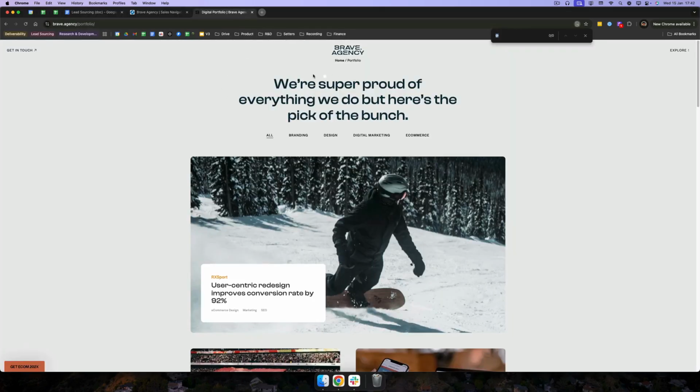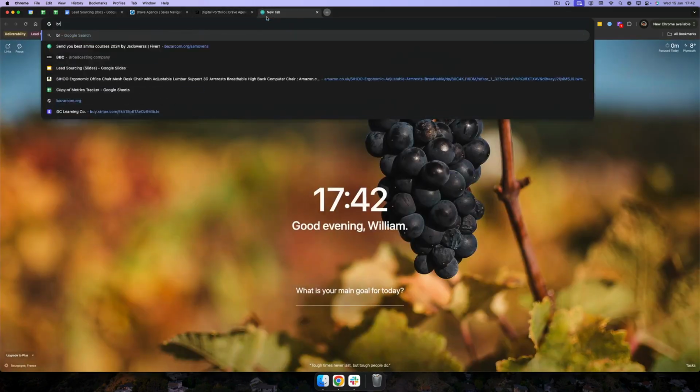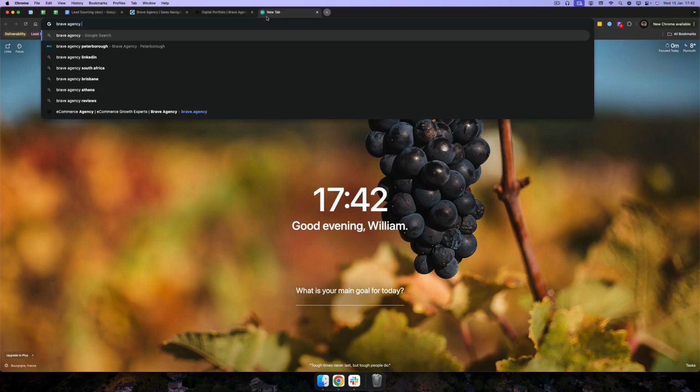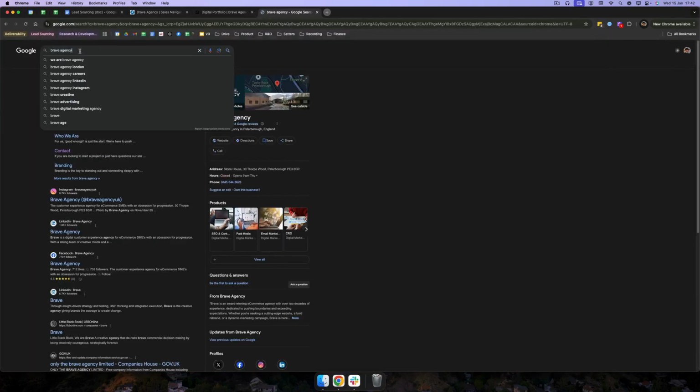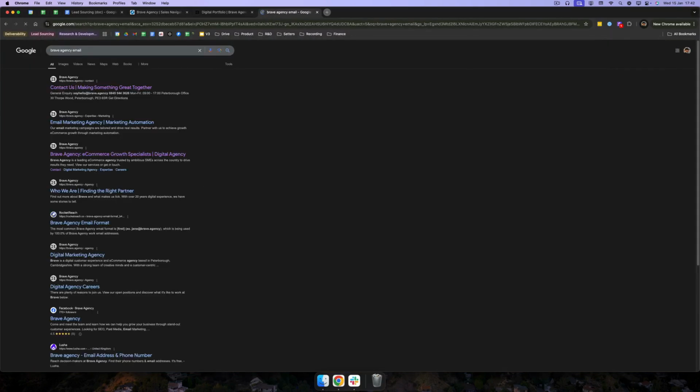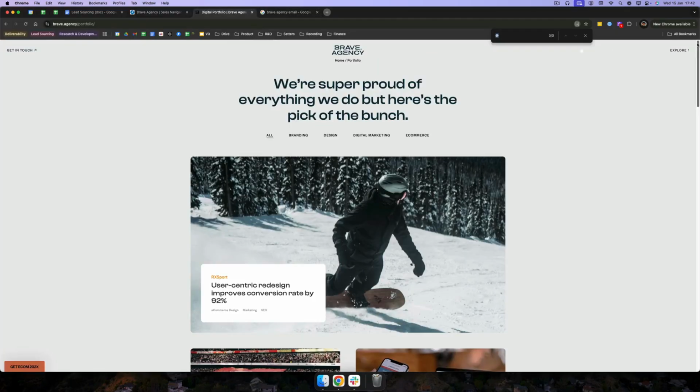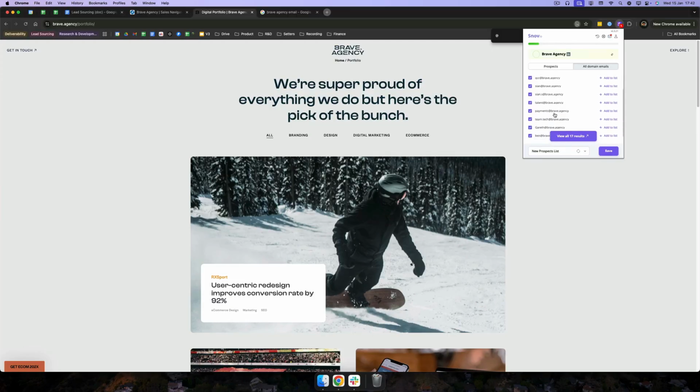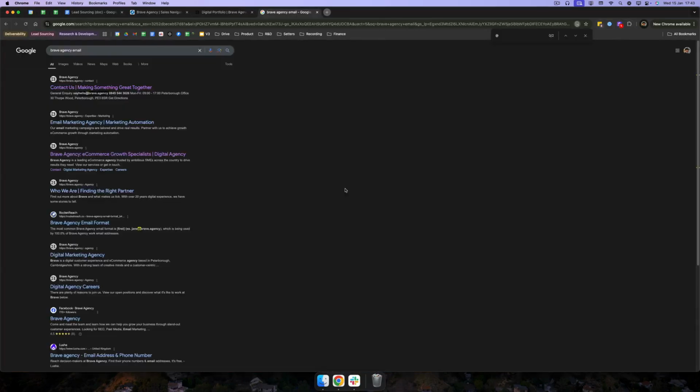So for example, here we have Brave Agency. If I search Brave Agency, sometimes I like to add email on top of it, just in case, because sometimes it can show up. But what I can do is go here and search for @, and it will immediately give me all of the instances where this is mentioned. You can see I've already found Jane at Brave Agency. If I come to Snovio, does Jane show up? No, Jane doesn't show up. So I've already found an extra email that isn't showing up on Snovio, okay?